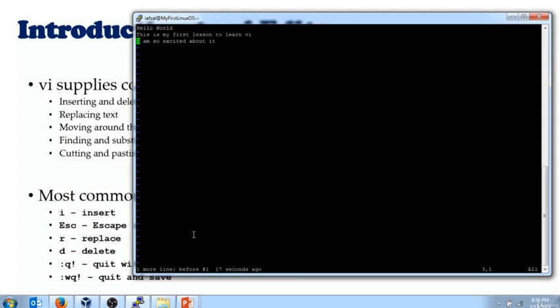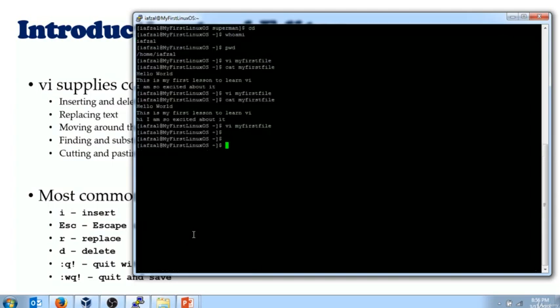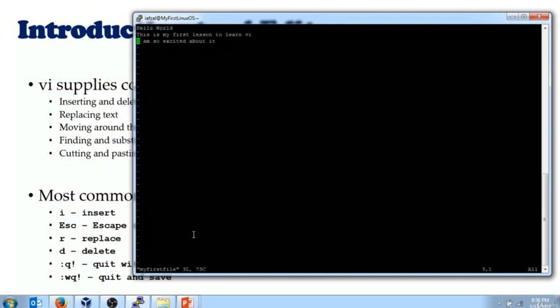Now, what if you want to save now? Again, do Shift ZZ twice and it saves it. How do you verify it? You do cat my first file and it is there. Now let's go back in again and practice the replace command. vi my first file. Now I wanted to replace "I am so excited about it", I wanted to replace the word excited with the word happy. So how do we do it? We cannot hit I right now because we don't want to get into insert mode. So we will use our arrow keys to go down to the word excited. So I could do R.